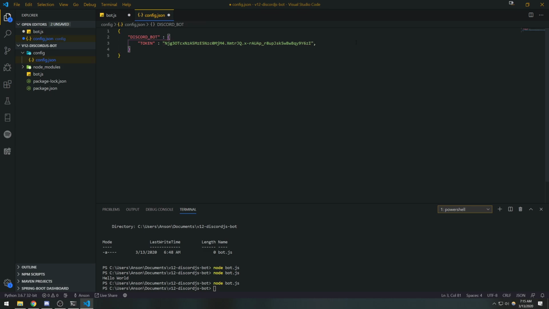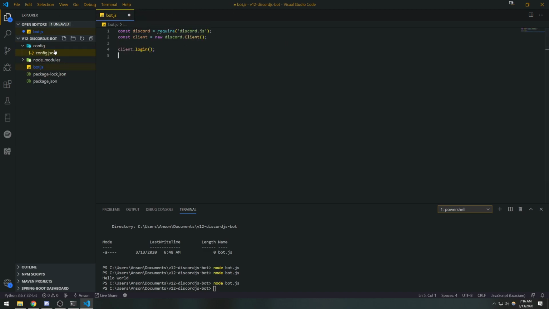Of course we can do other things too. Let's say I wanted to add other configurations, I can do so by saying nickname, some bot, for example, right? You can do whatever you want. But for now we're just going to leave it with the token. So I'm going to exit out of that config.json file.